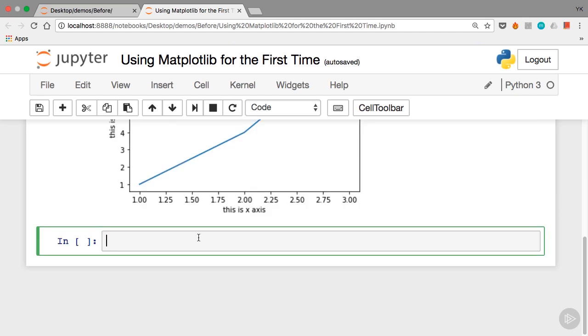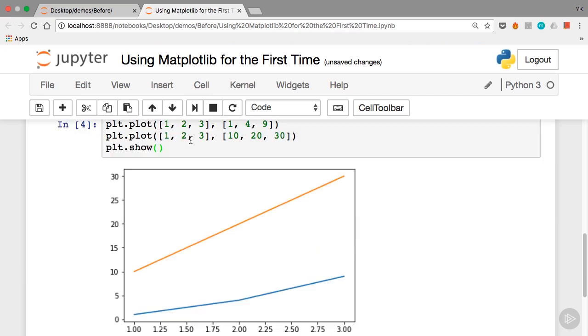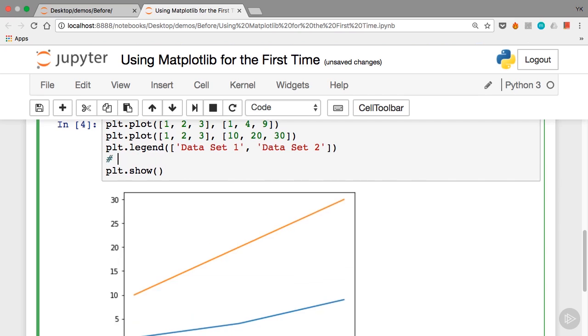It's also possible to put multiple lines on the same plot by calling plt.plot multiple times. To clarify which line represents what, you can just add a legend with plt.legend. Let's call these two datasets, dataset 1 and dataset 2. Note that plt.legend takes a list of strings as an argument. Once you run this cell again, you'll see the legend.